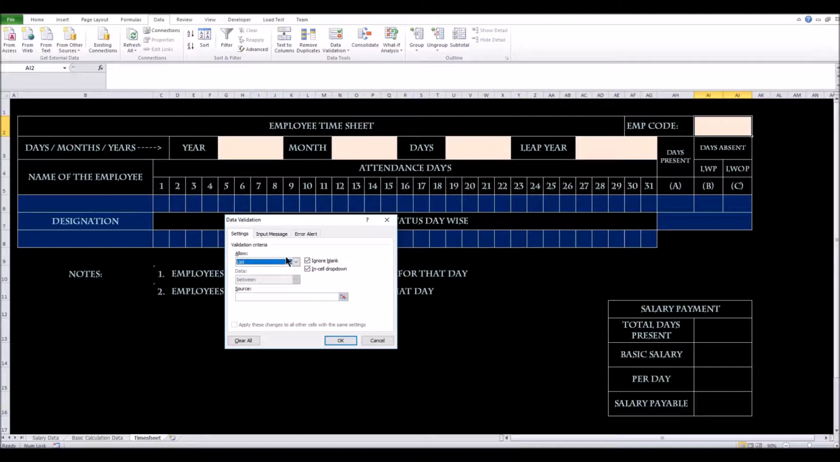Now, why am I using a list? Because this will show me the entire list of employee codes when I click on the drop-down. Now, if you have a huge number of employees, it's always better to keep a set of employee codes handy, so that you can just punch them in, or you can have a data validation. It totally depends on you how you can do it.